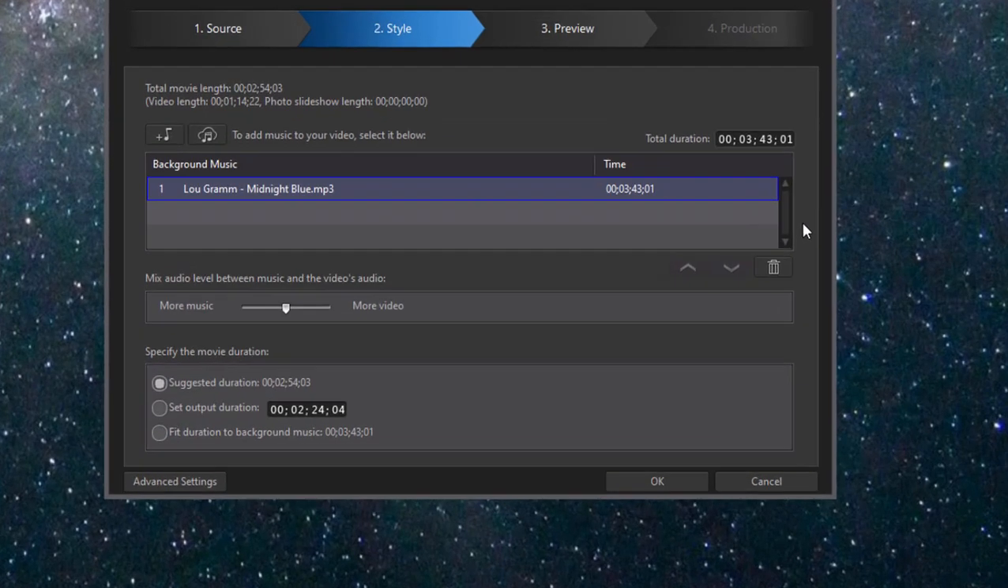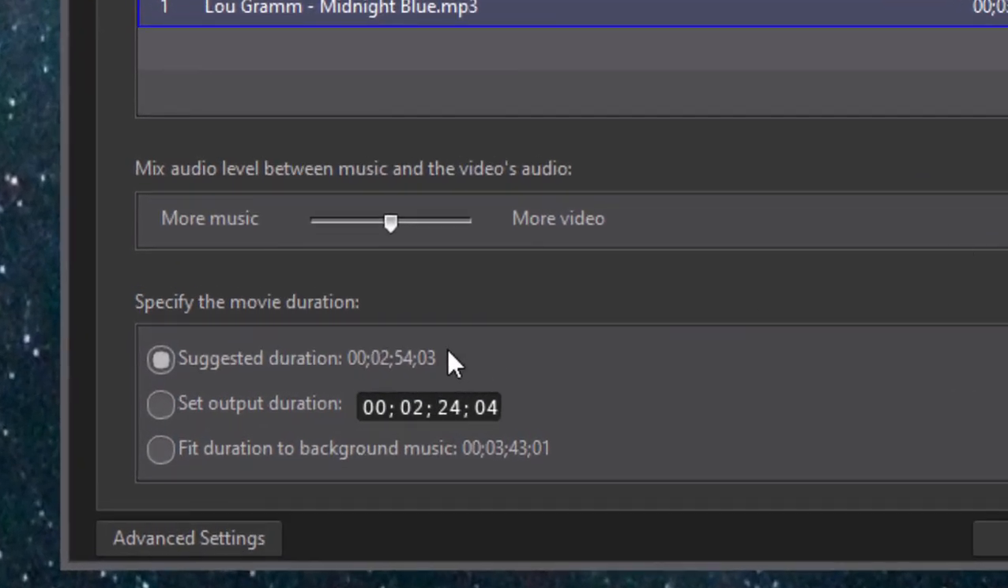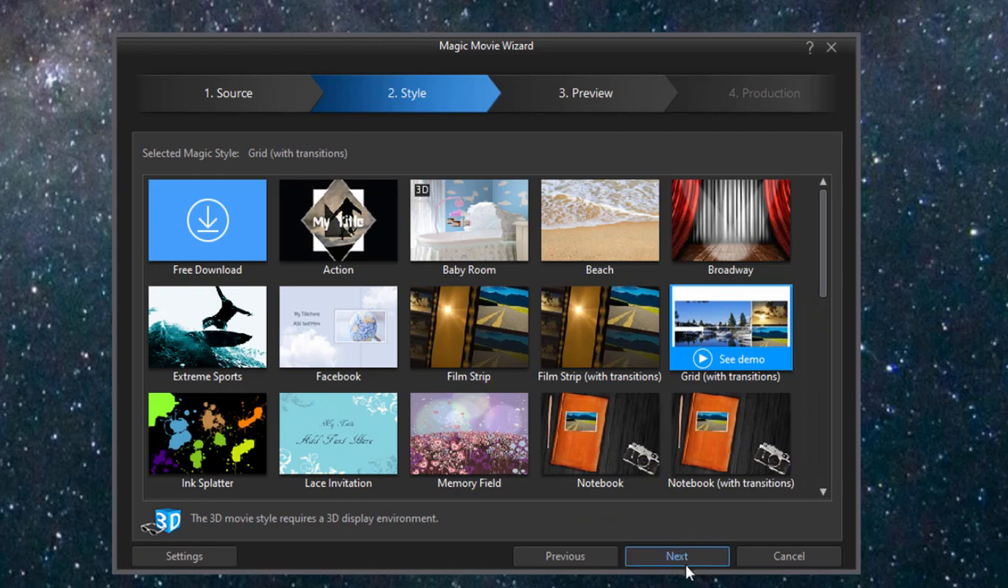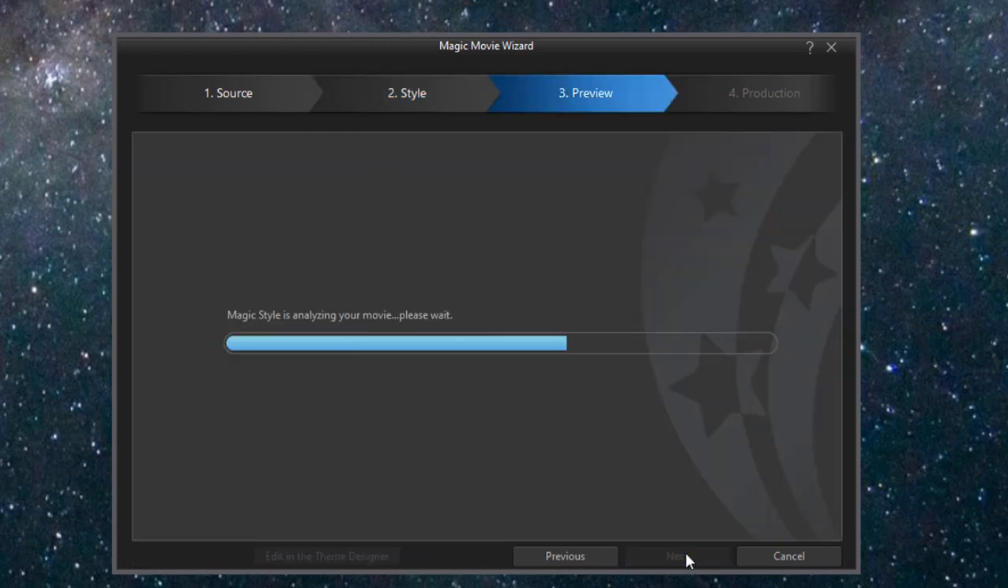Now, once you add music, you have the choice of either making the movie as long as the music or cutting the music so that it matches the movie length, or you can custom set whatever length you'd like for your movie. So let's go ahead and let it go with suggested duration. And we can choose whether or not we hear the music or whether or not we hear the sound from the video. I don't like to hear the sound from the video, so I'm just going to make it a music video by moving that slider to the left. There are more advanced settings too if you want to go into them, but let's go ahead and click OK. And then when we click Next, the program is going to generate a preview of our movie.